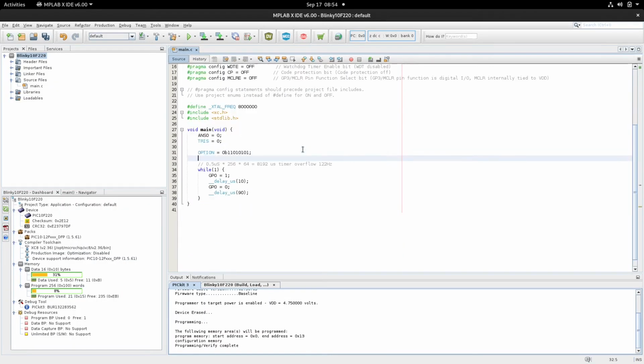Okay, so based on our configuration of the timer and our clock frequency, our instruction cycles will take 0.5 microseconds. Our timer is an 8-bit timer, so it will take 256 instruction cycles for it to overflow and come back to its original value. And we set the prescaler as 64. That means it would take our timer 8,192 microseconds to overflow, and that would give us roughly 122 Hertz.